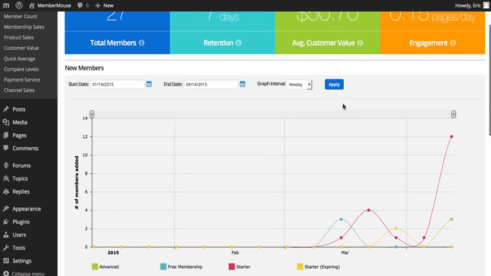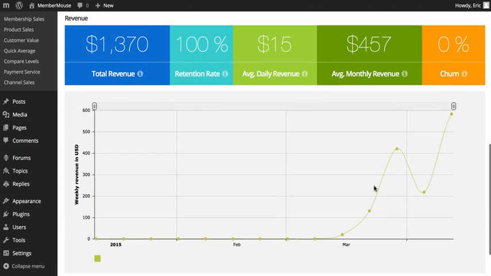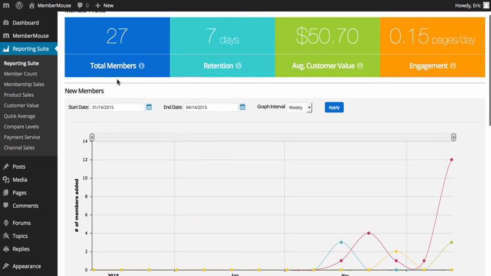Next, we have our new members graph, which shows us how many members were added for each membership level over time. And we have a revenue graph, which shows us our revenue over time, including total revenue, average daily revenue, and monthly revenue, and our retention rates and our churn rates. And keep in mind, both of these graphs are controlled by the fields up here at the top. So I can specify a date range and also an interval.